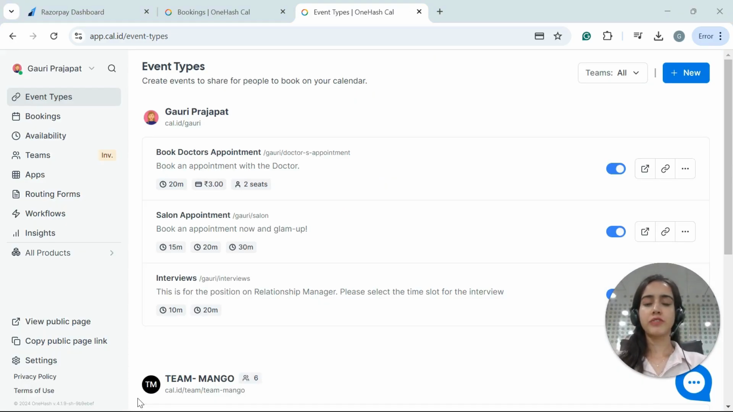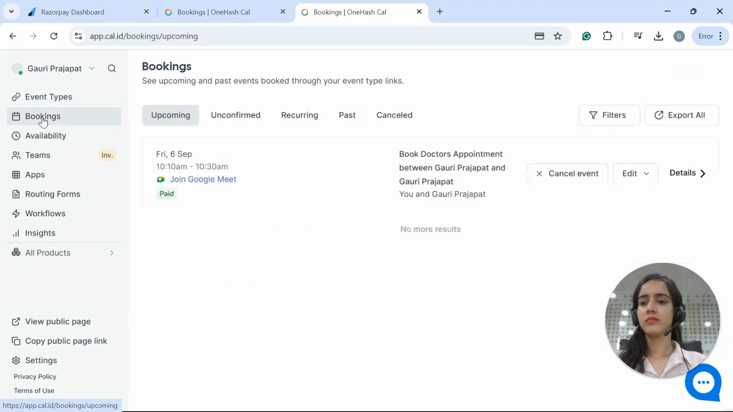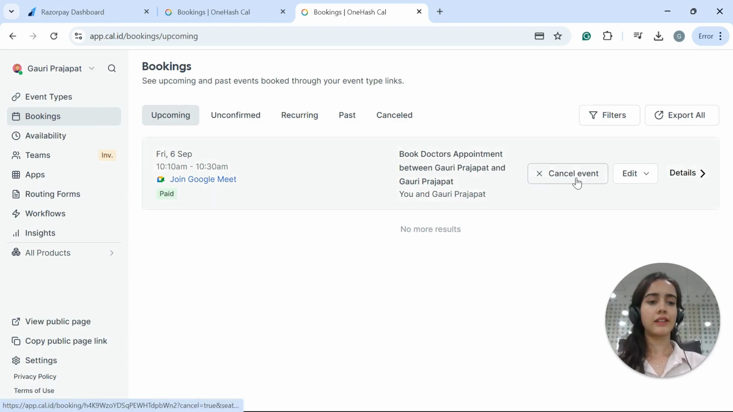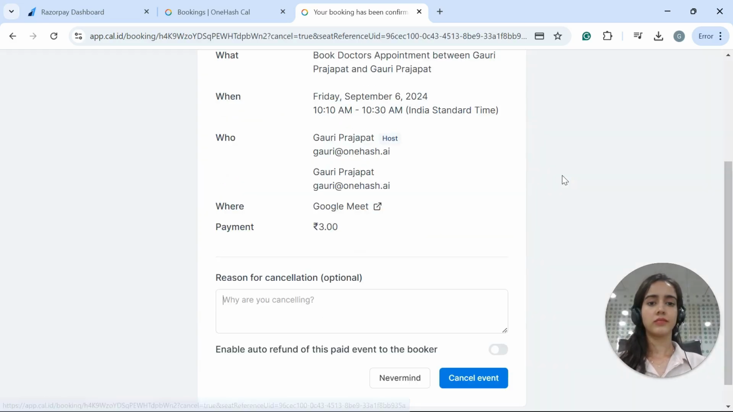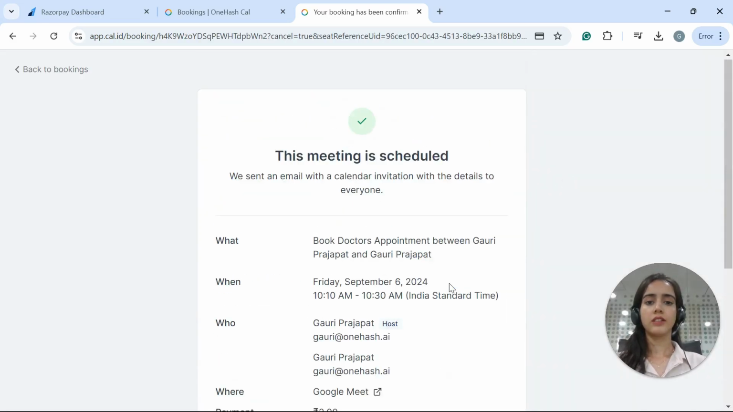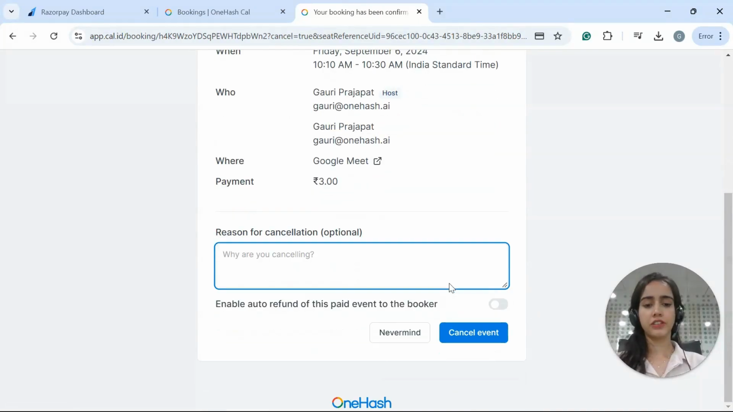So cancellation can proceed either with a refund or without a refund. Let's suppose I'm a doctor and due to some circumstances, I'll have to cancel the appointment. To do so, I will go to the booking section. Over here, I will go in the upcoming bookings. I'll select cancel event for that specific booking. This will take you to the cancellation page.